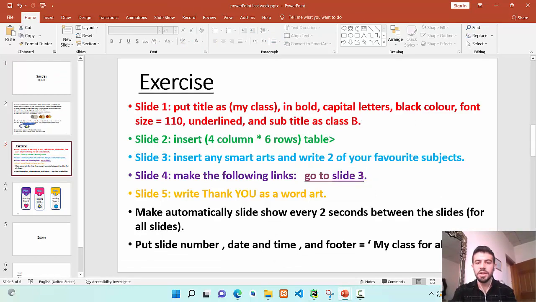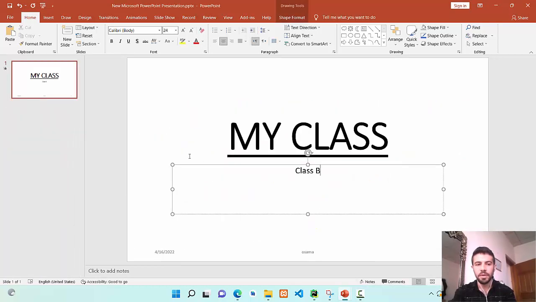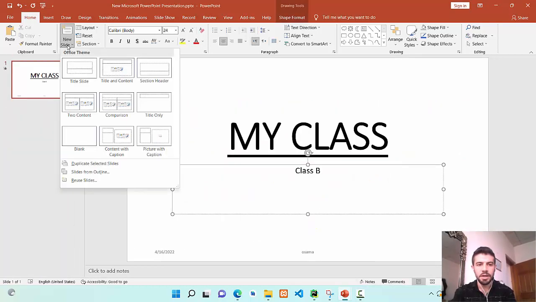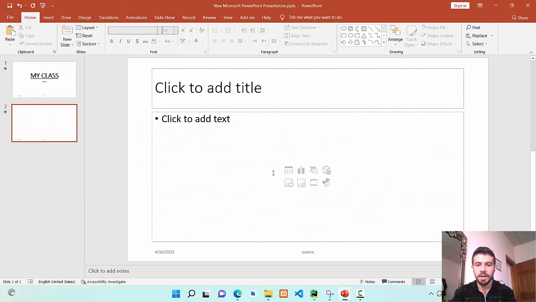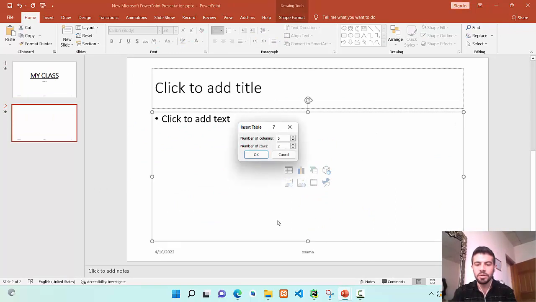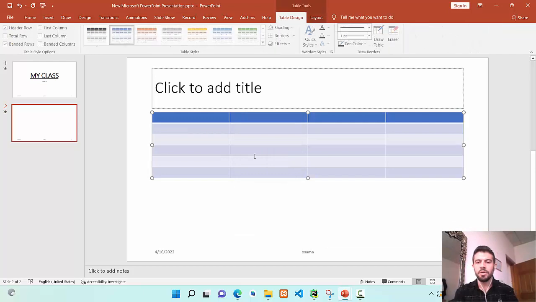What else? Slide 2, insert a 4 columns and 6 rows table. So just go to slide 2. I don't have it, now I have only one. I can create slide 2 in this way here, and then go to Insert or just go here to add a table. So here 4 columns, so I can just write 4 here and 6 rows, and okay, that's it.